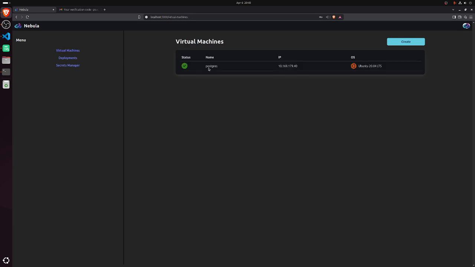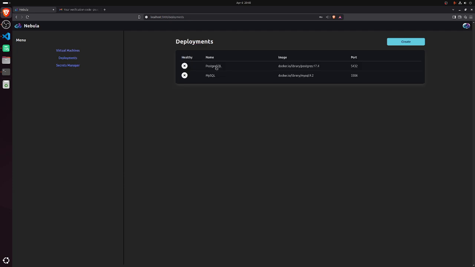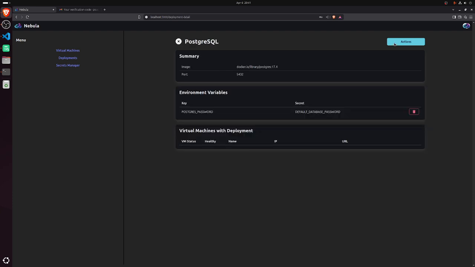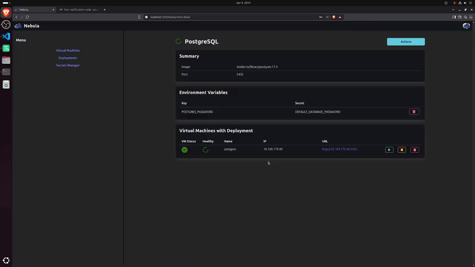All right, so our Postgres virtual machine is ready. And you see that we have no deployments. So we're going to go into deployments. We're going to hit Postgres. We're going to hit Actions. We're then going to hit Deploy. And then we're going to have our list of virtual machines. So we're going to select Postgres and hit Submit.